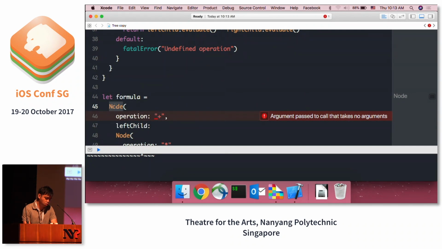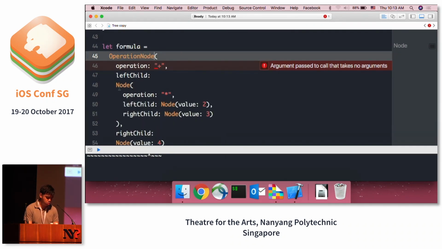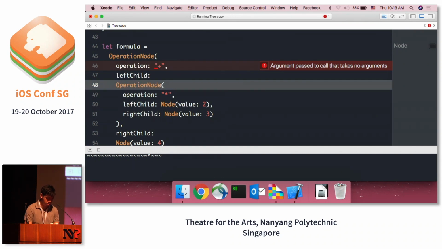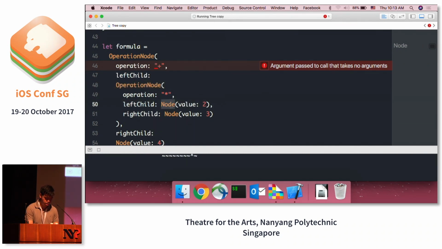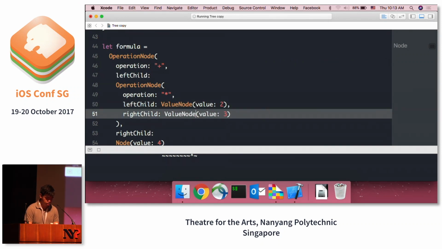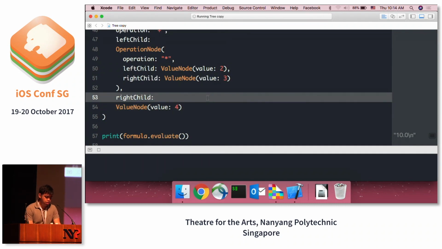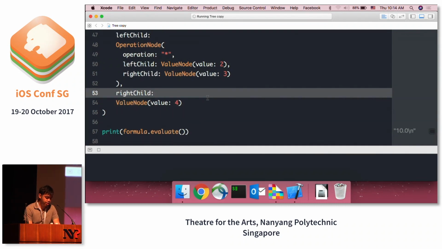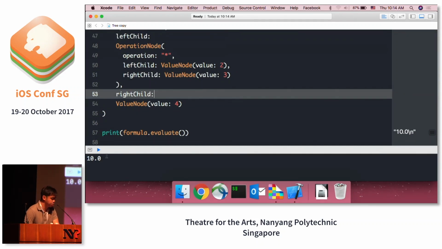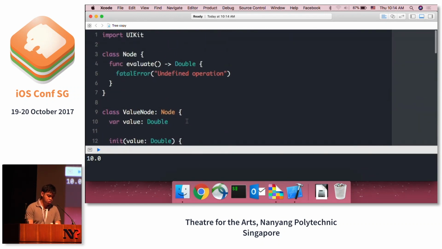We're going to replace our abstract types here. So this is now an operation node. And so is this. And we're going to replace our value nodes with the value node type. Fingers crossed. Let's see if we can get the same result as before. And yes, so we see printed in the console, the number 10. So we've come pretty far. We've got rid of a lot of the optionals.